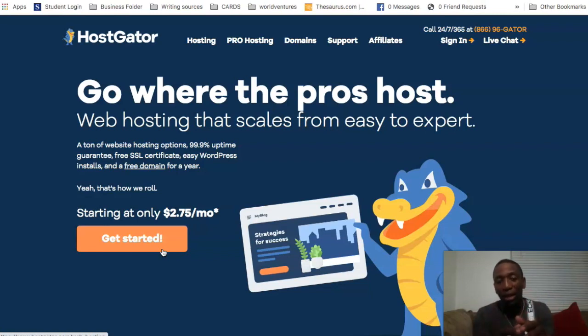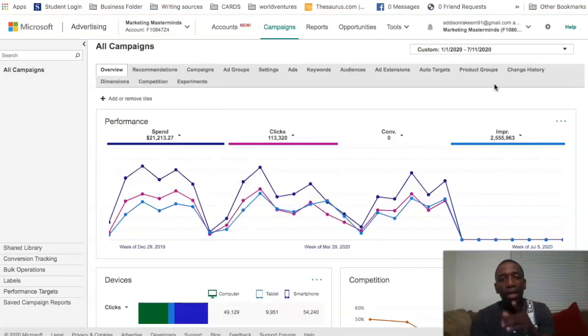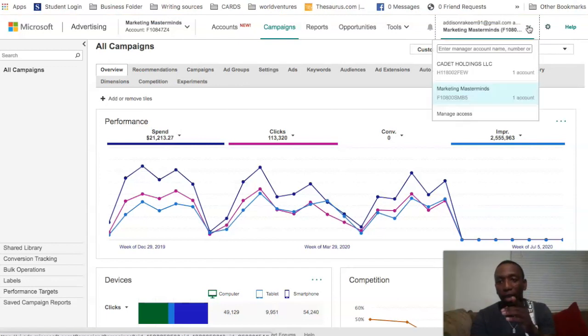Now with Hostgator, they're actually going to give you a promo code, right? And let me show you real quickly inside of my Bing ads account where you would actually put that promo code. So if I go here, well, no, I think it's under billing.